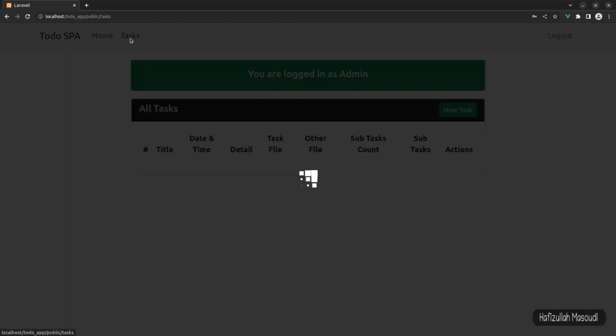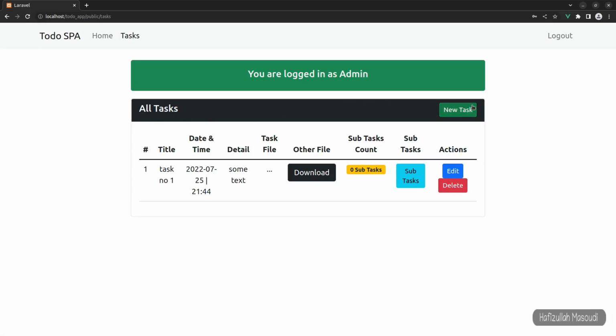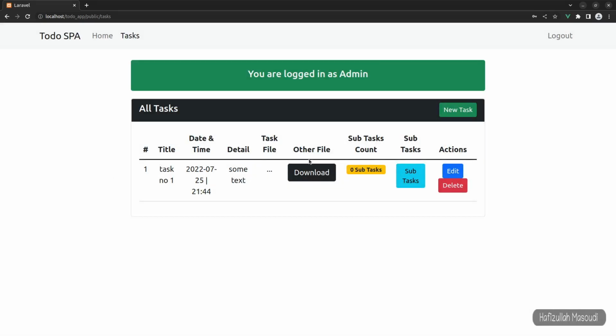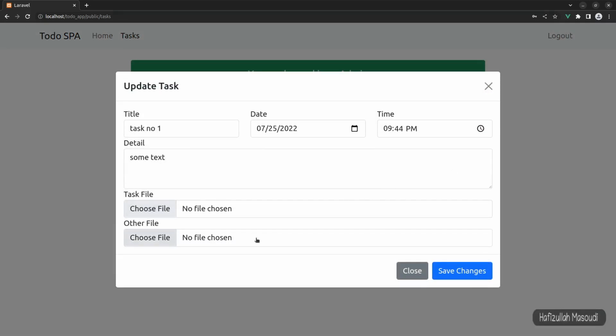So let's go to our task component, and in here if I click on this new task, you can see we can create a new task and we can upload an image and another file also, and we also can read the file, or in here we have the image, and in here we can read the file and download it. So what we need to do is, when we click on the edit, we want to work on our other file functionality, because we also want to update our other file when we want to update our task.